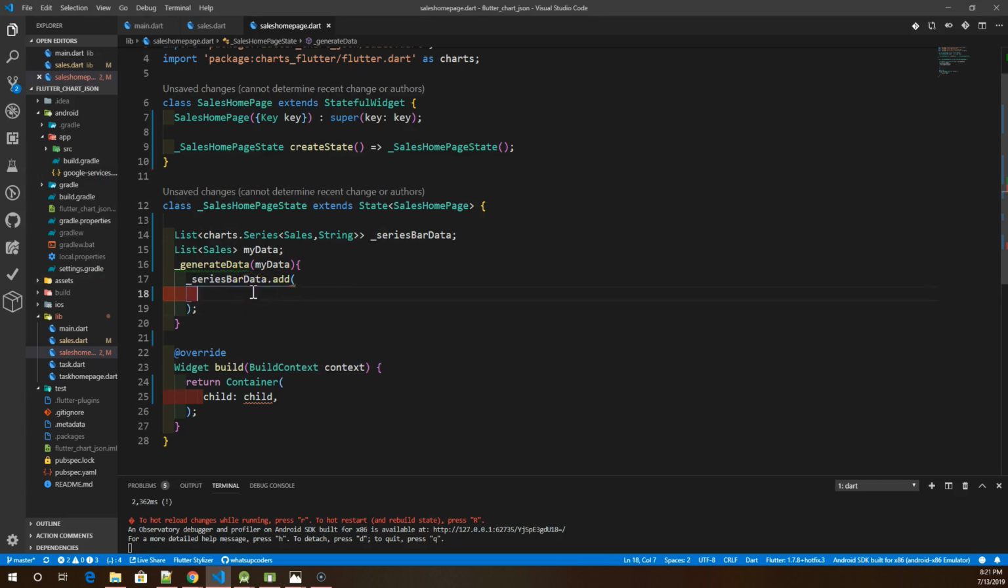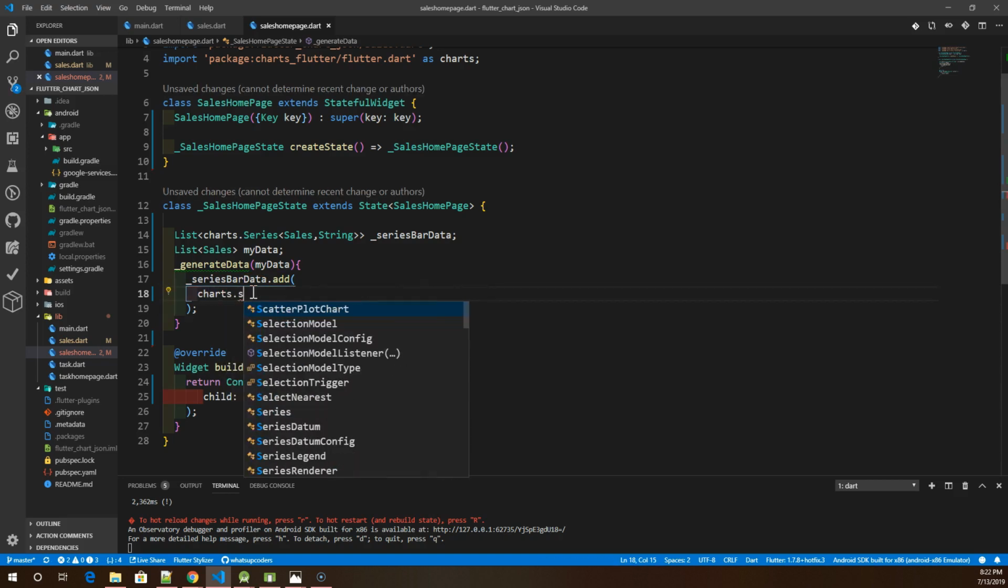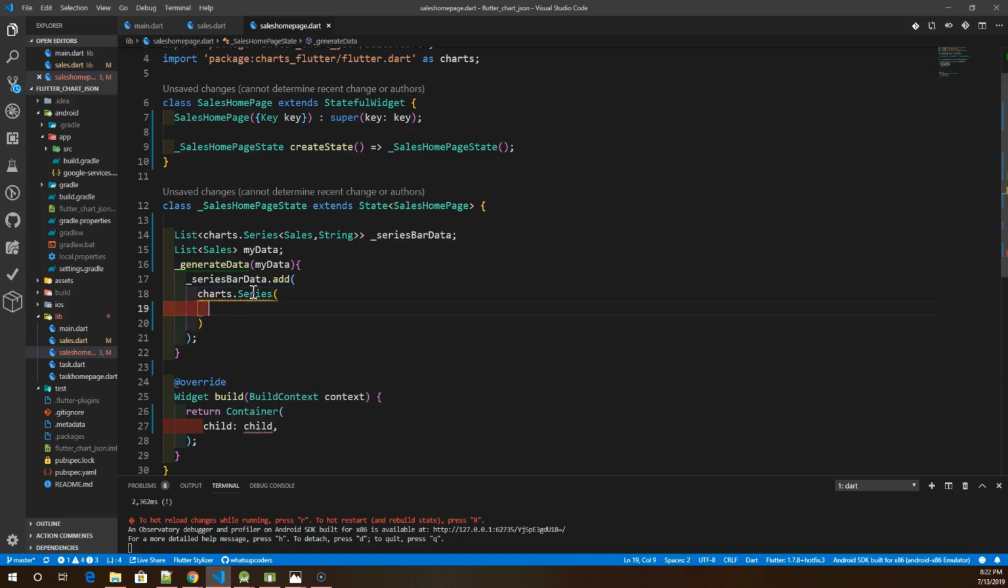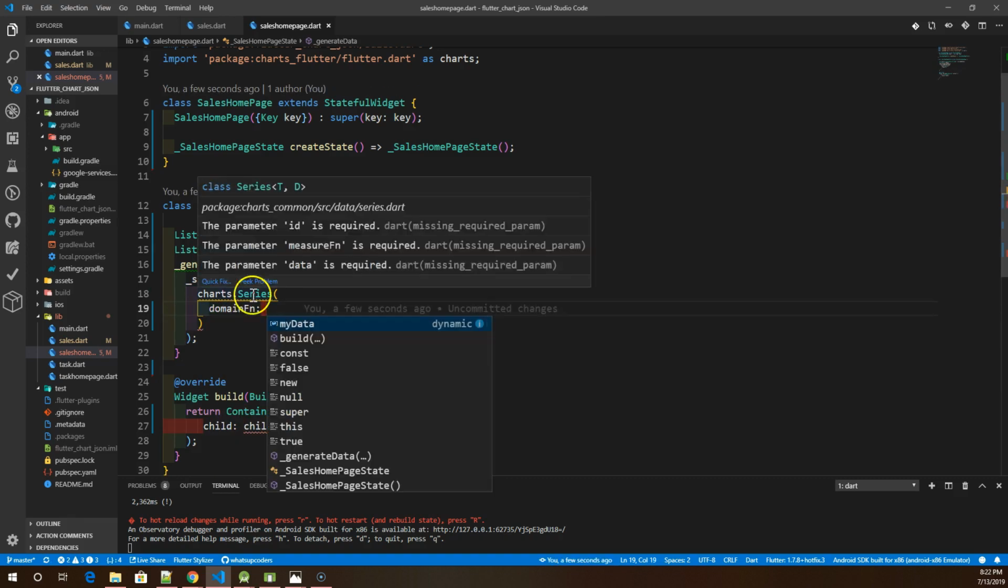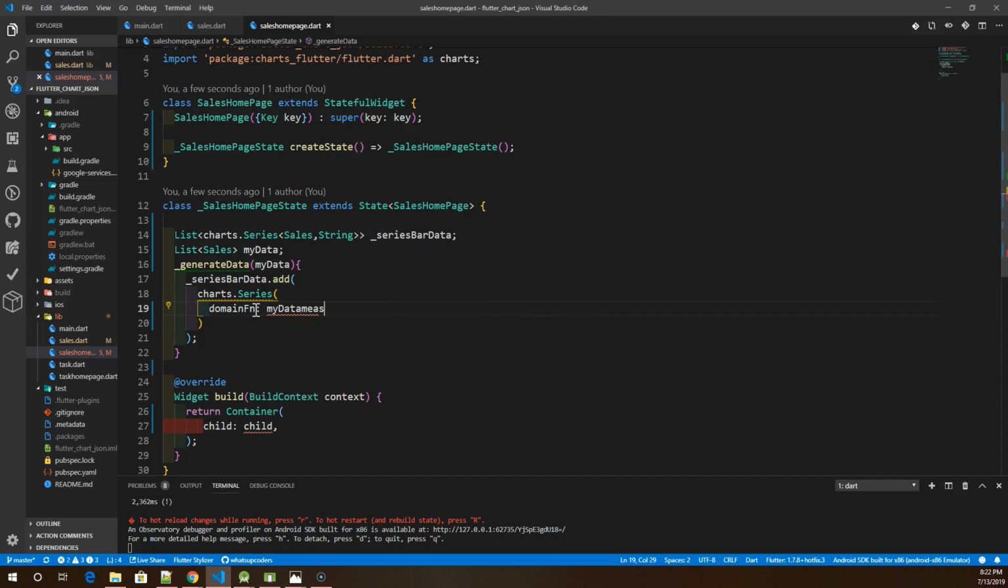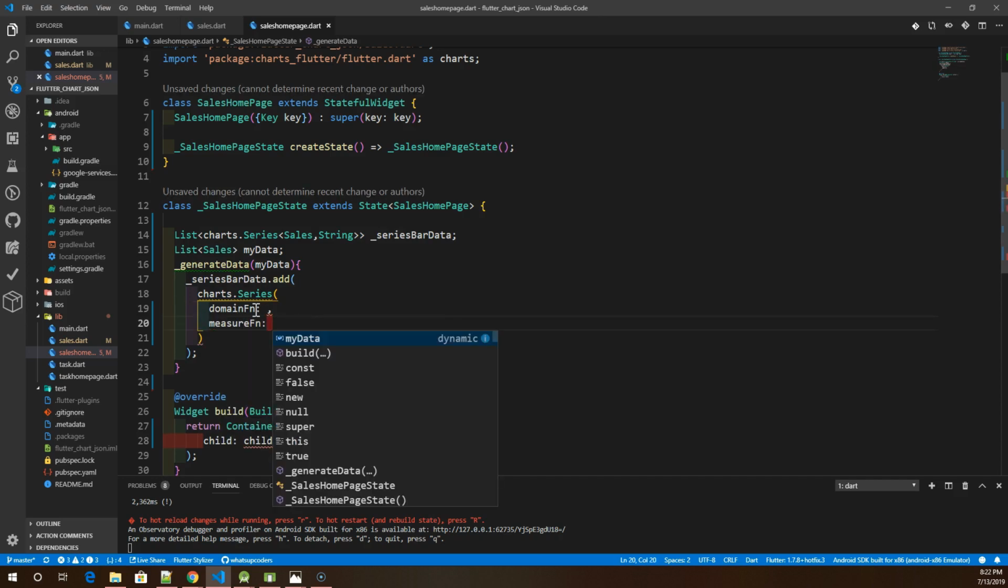And these have few parameters to be added. So the first one is charts.series. And inside this, you have domain FN. So this one is your x-axis value. And there's another one which is the measure FN, which is your y-axis value. Add the values that you would like to display on both the axes.